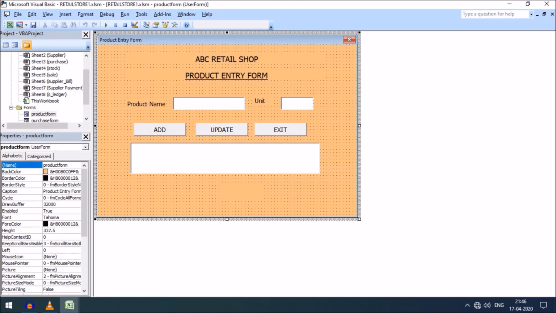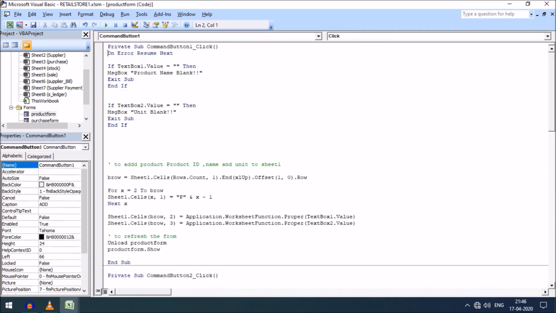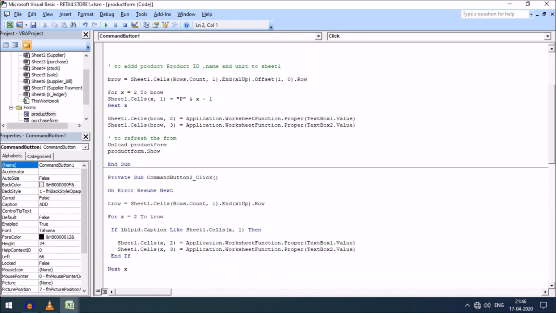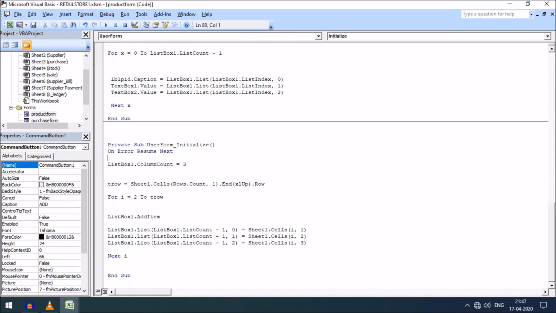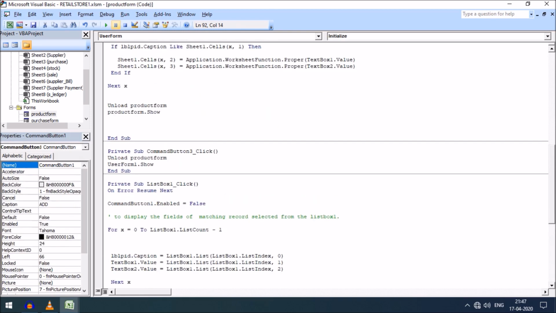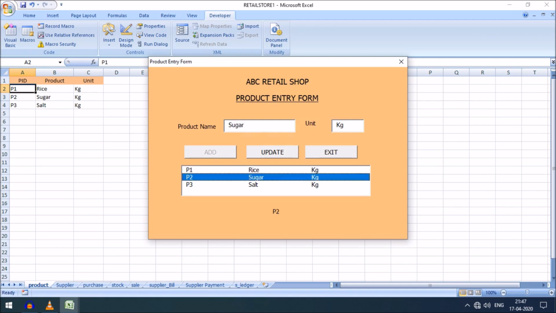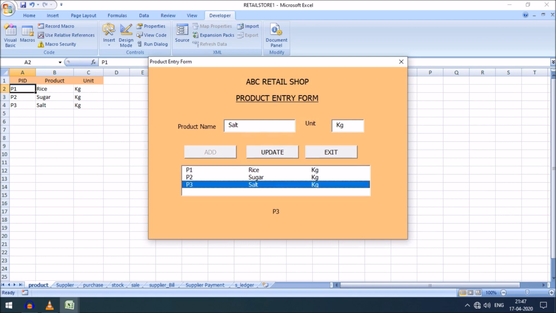And friends, one thing I need to mention here: whenever I click on the add button or update button, you can see that it refreshes, which means the form will be reloaded. That means the values will be taken into the list box from sheet 1, because the necessary codes have been given in the initialize form. So thus, friends, I think we have done our product entry form.